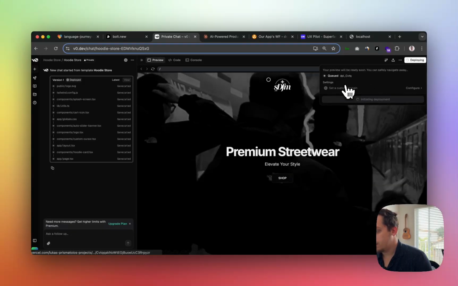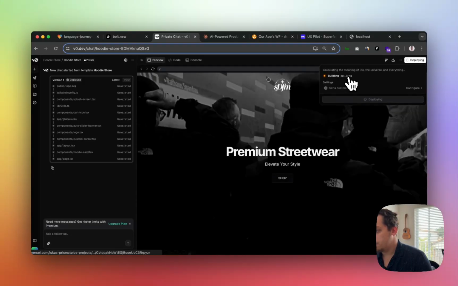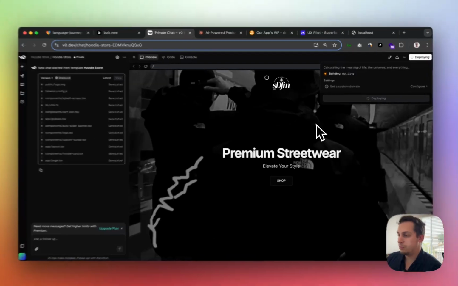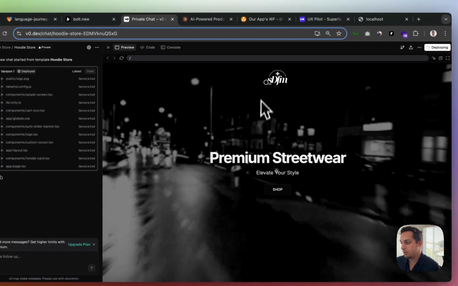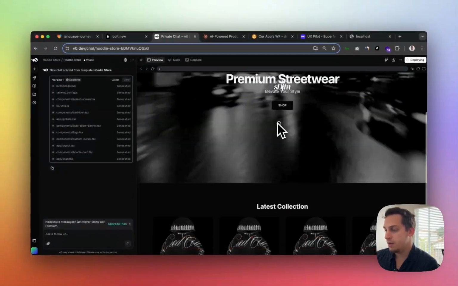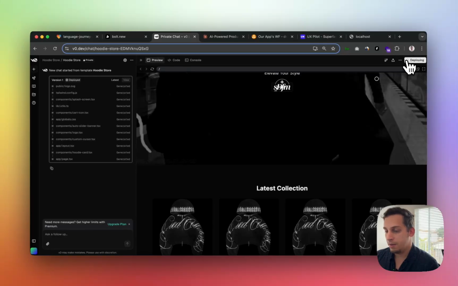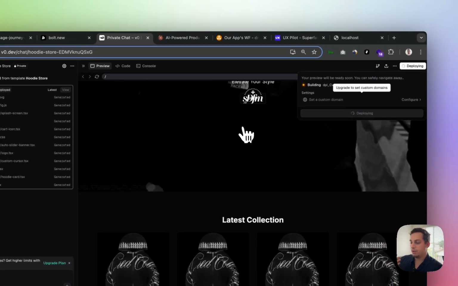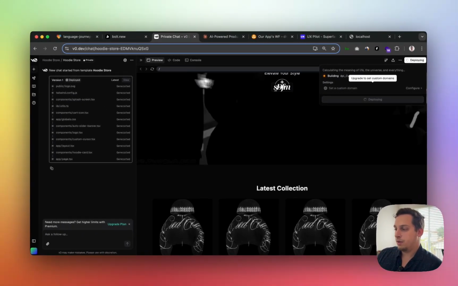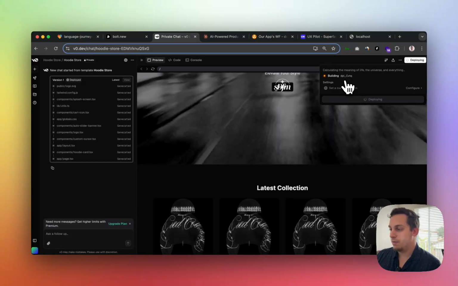And building, let's see how this specific example looks like. It's cool with the custom cursor and that video. Really interesting. But again, you can't really build that language app in V0.